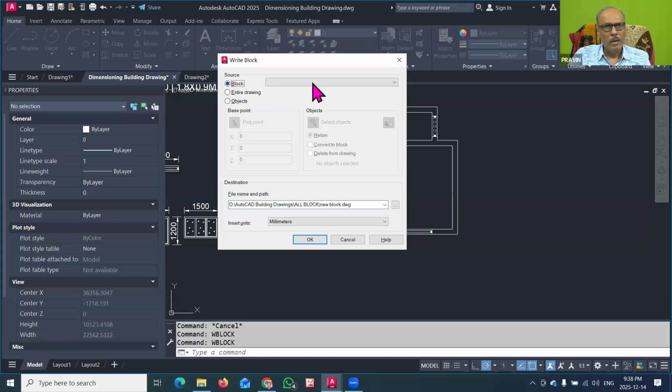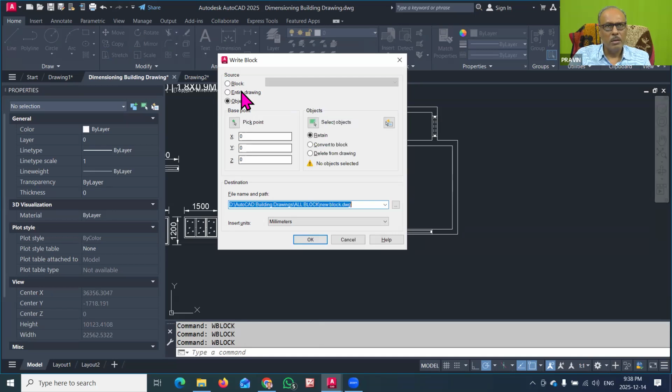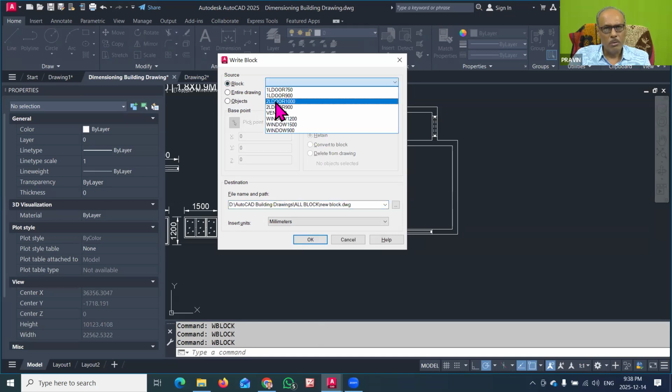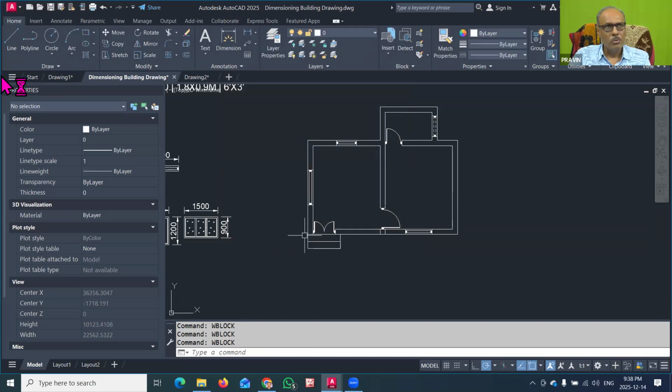Click on block. Now open this, check the second block 900 and click OK. So all that done. Same again, repeat again, click on WBLOCK on the command line, press enter, choose block. So at this time I will choose the third block and the path will be the same. OK. So again it was converted to a universal block. So 3 blocks I have converted to universal blocks.